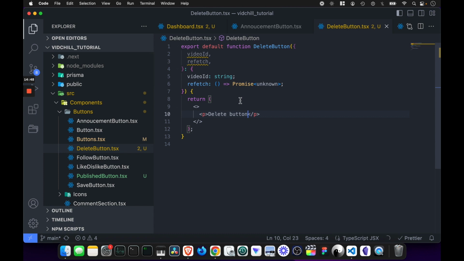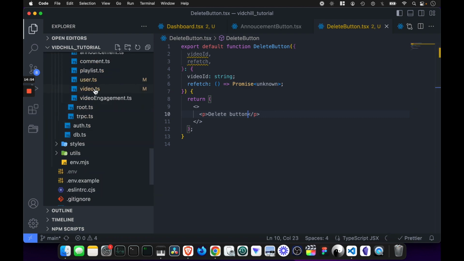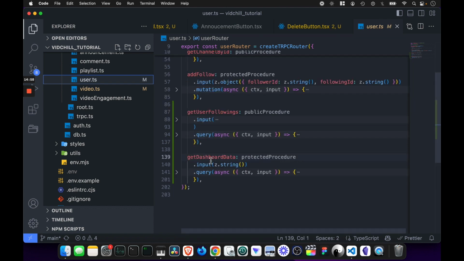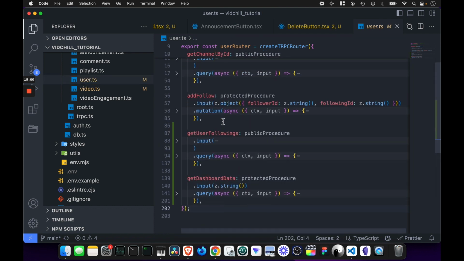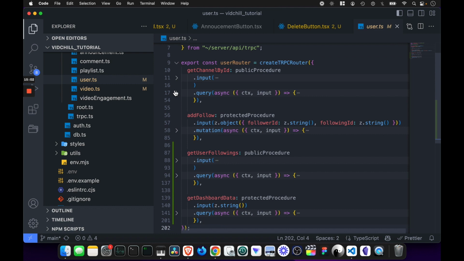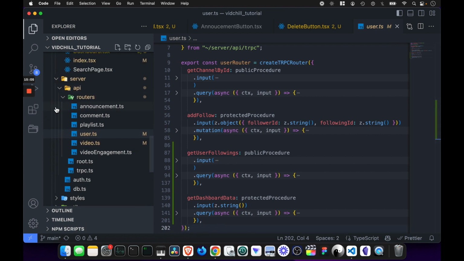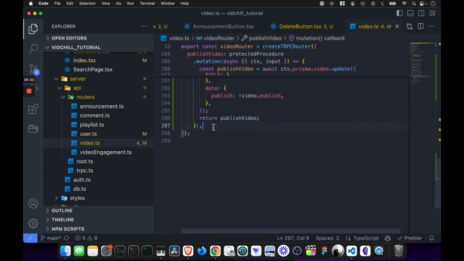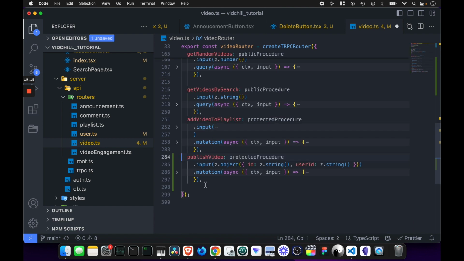Now, the next thing I'm going to do is create the delete mutation. So we can head over to user.ts, and I'm going to close these for you. My mistake, not user. We want to go to video, where we have publish video. We're going to say delete video right underneath it. I'm going to close these just like that.